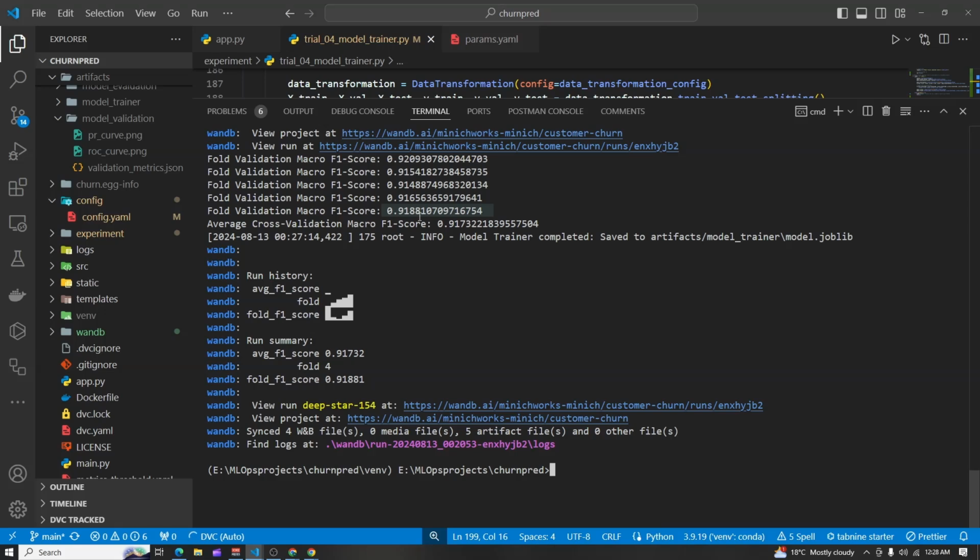I think for the fifth fold again you can see 0.9. So you can see the average is about 0.91792917, around there. You can see that that was successful. So we are able to split our data into 5 folds, run on that, and you can see that we are getting a good F1 score. Then after that, you can see that the model trainer completed, saved on this path.